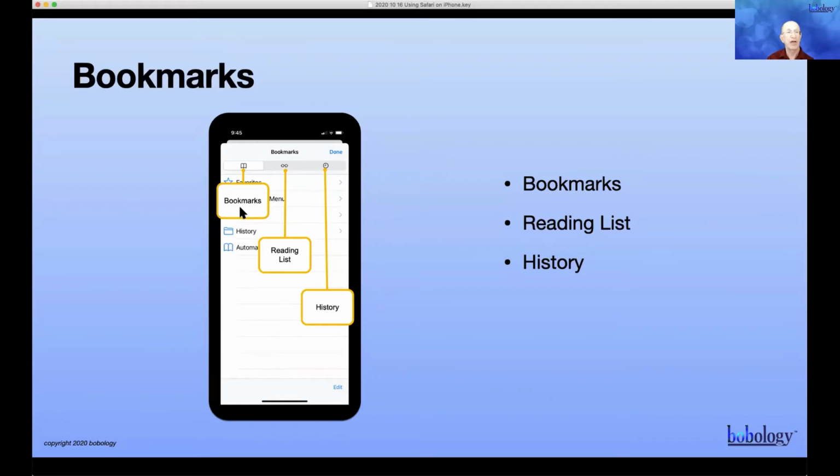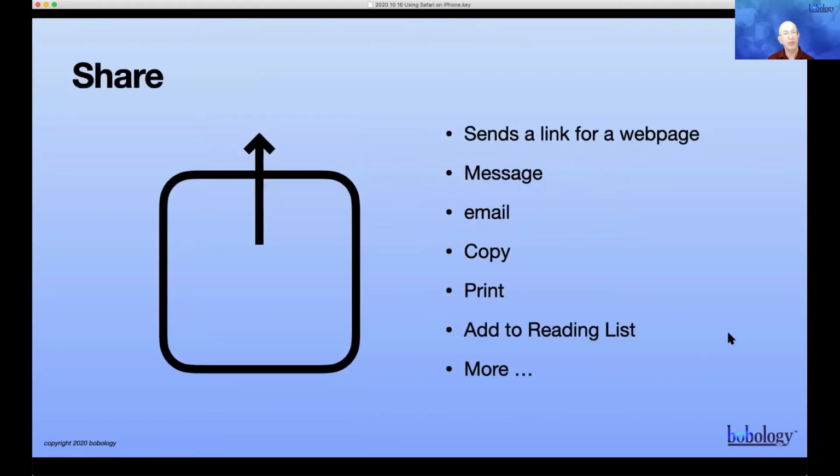And then bookmarks is a way to organize your web pages. Some people like to bookmark a lot of them, but this is where you'd find your favorites and other types of sections that you've created. You can categorize your bookmarks if you want to as well. So that's bookmarks. Okay, the share button.